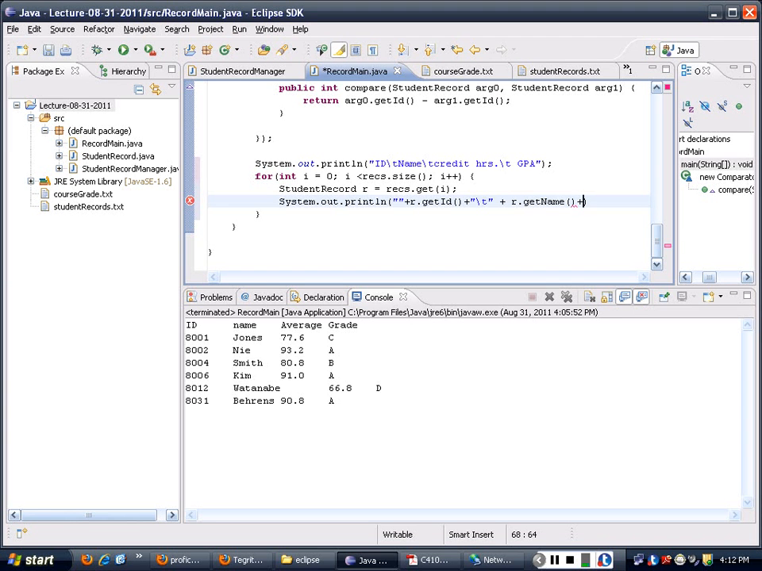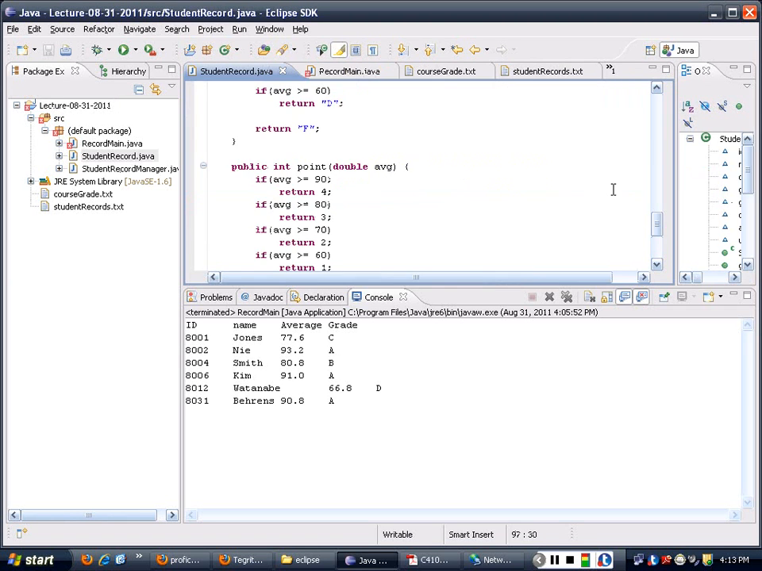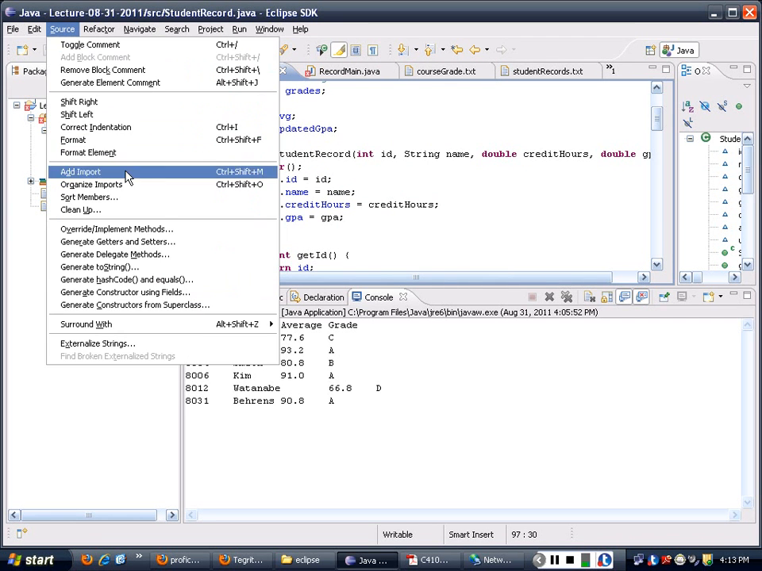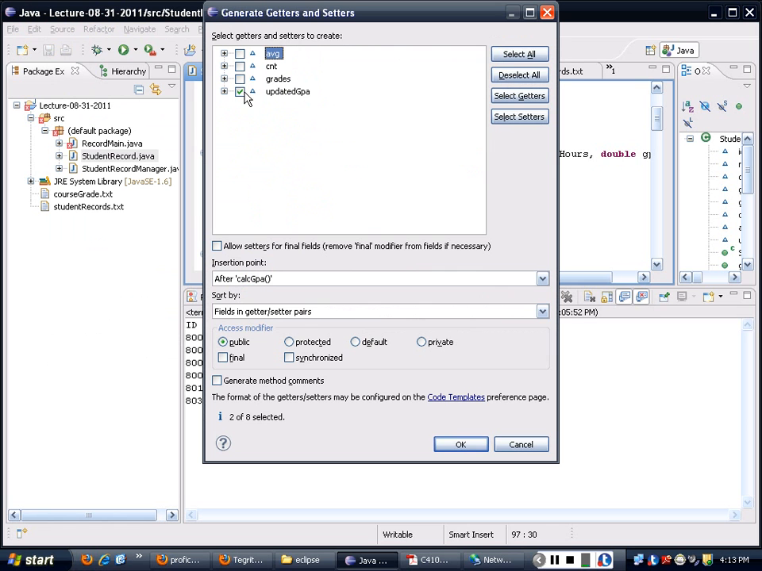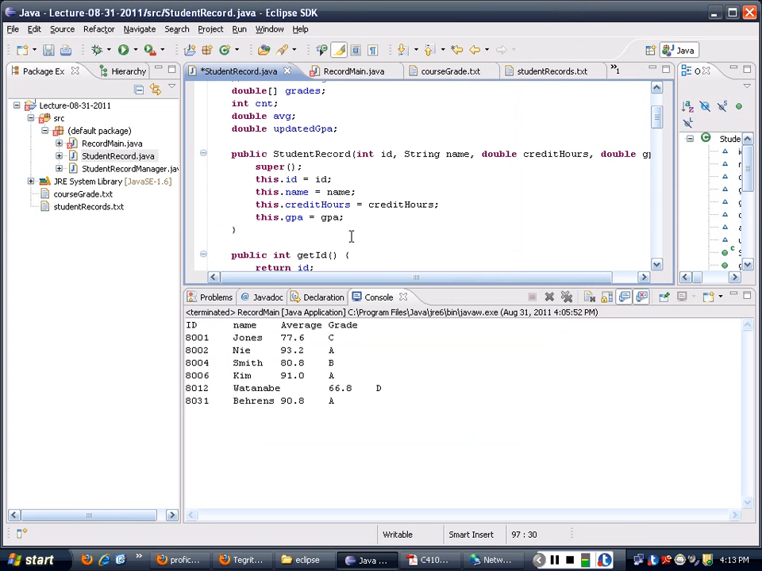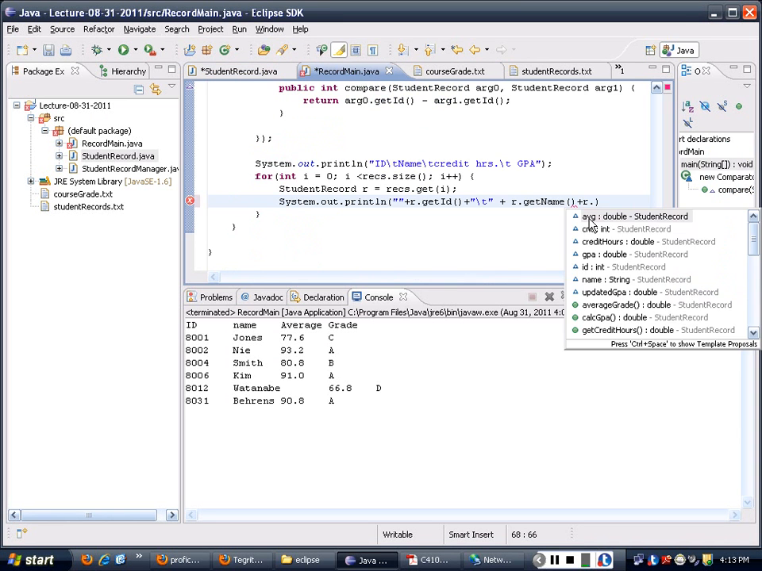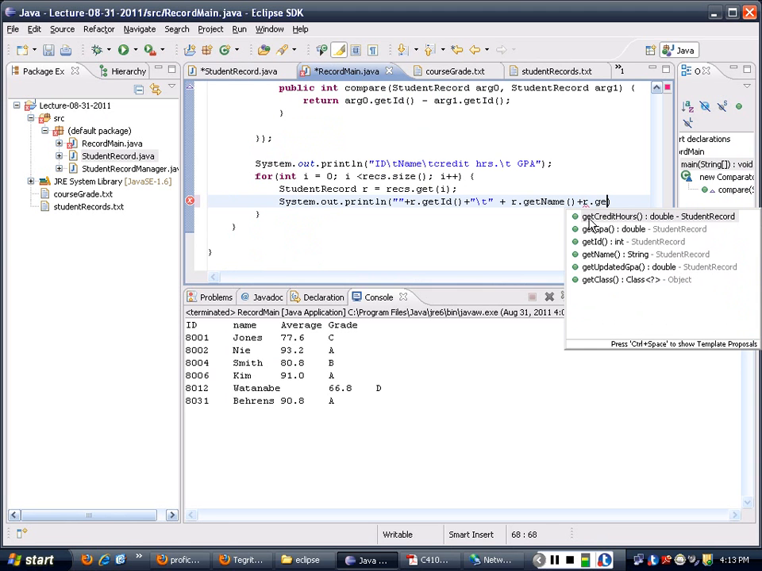So here we need to go back and revisit this one a little bit, because in the student record, initially we only have 4 getters and setters. We need to get the updated GPA, right? That's what we are going to do. So we are going to go to the source and say, okay, add another getter, and probably we don't need a setter. Okay, and we click on OK. You have a getter at the end. What I'm going to do here is r.getUpdatedGPA.